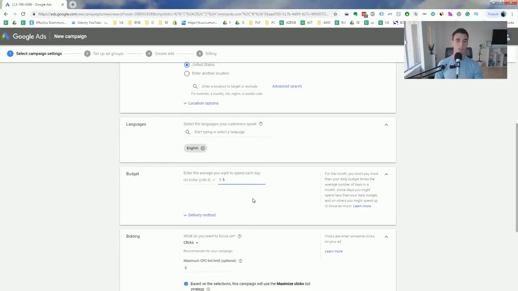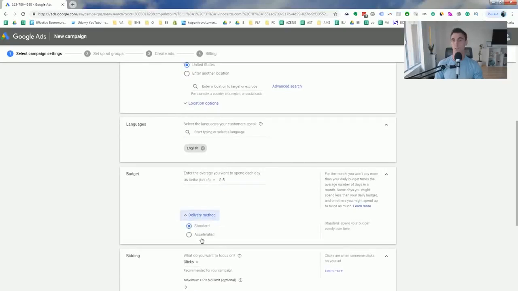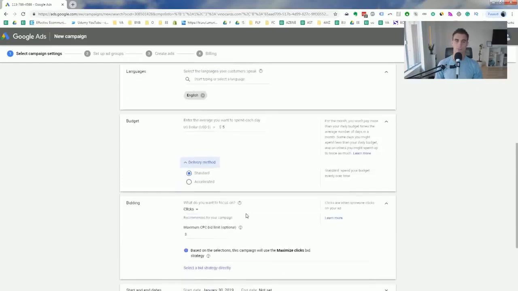Obviously, as you become more confident, you may want to raise that budget. You can do accelerated or standard. This also is up to you. Accelerated delivery basically means that Google will spend your budget as quickly as possible. So that means this $5 might be gone in the first 10 minutes of the day. Standard lets it happen over the course of the day. So this one's kind of up to you. I'm just going to go standard for now.